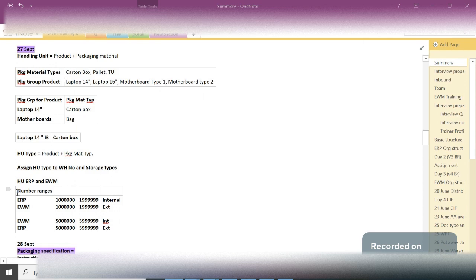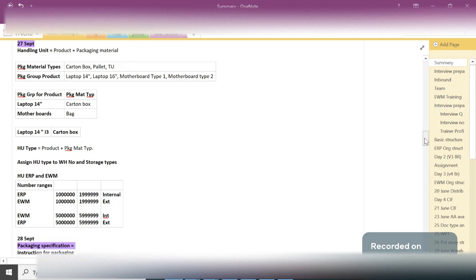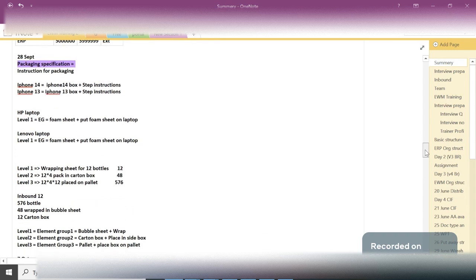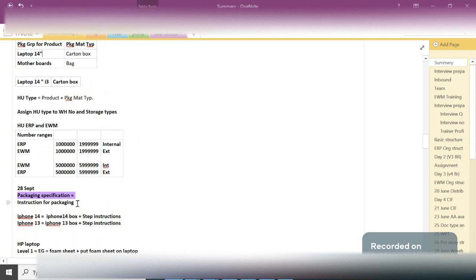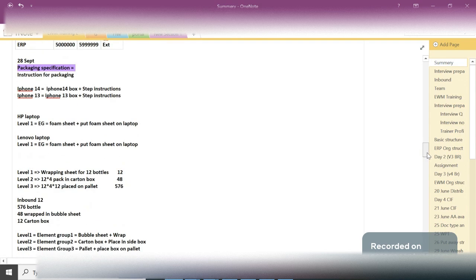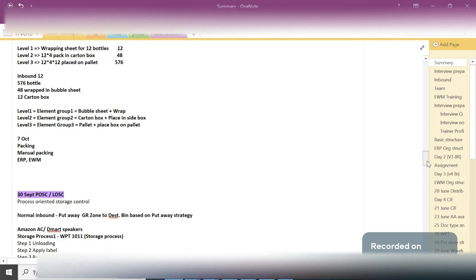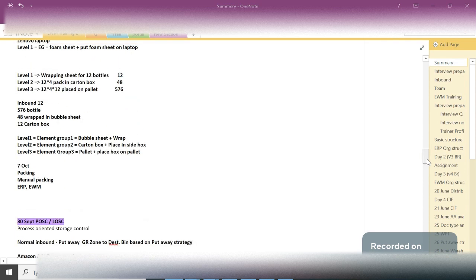And apart from that, you just need to provide the number ranges for the creation of the handling unit, right? Clear, right? That's why we have first covered the concept of handling unit, and now we are into the backspec. So that you will not get confused about what is the handling unit and what are the options to pack and all these things.